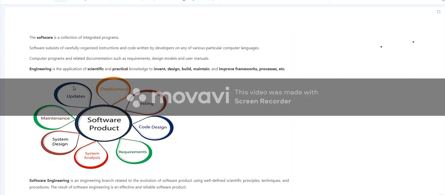You can see on this screen, software is a collection of integrated programs, carefully organized instructions and code written by developers, and we can use any type of computer language for developing our software. Each software will have some computer programs and some related documentation such as requirements, design models and user manuals. So everything will be included in software engineering.